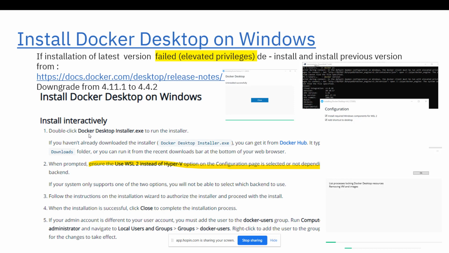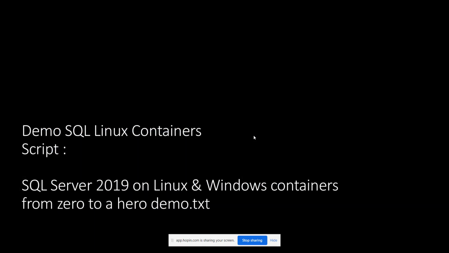You should double click on the Docker install setup and run. When prompted, it shows the option to use WSL instead of Hyper-V. Again, you don't need to have an emulation of Hyper-V on your desktop. You should check here to install the required Windows component for WSL2. Docker Desktop uses WSL as infrastructure instead of the Hyper-V option on your Windows. So let's start with the demo.